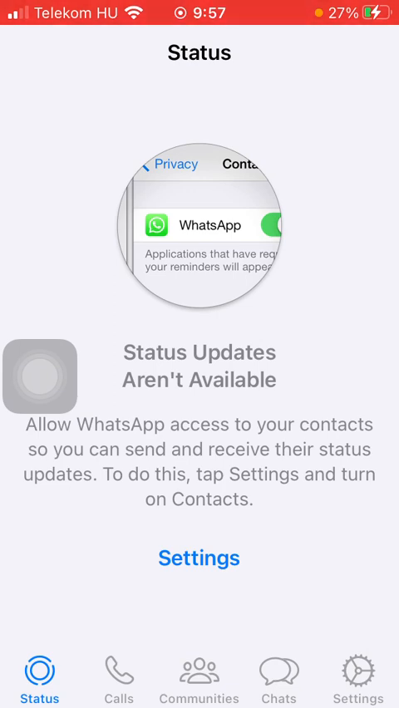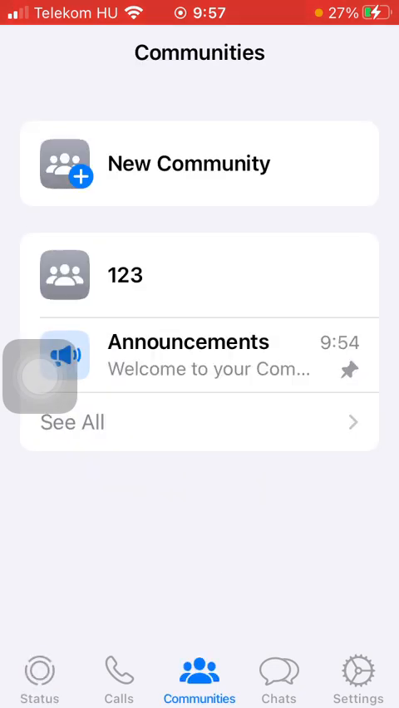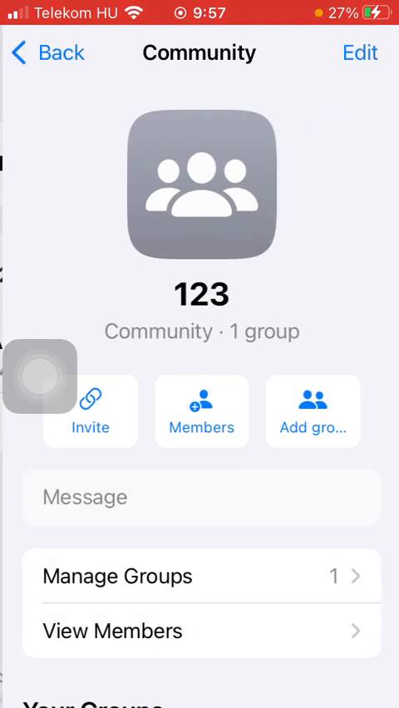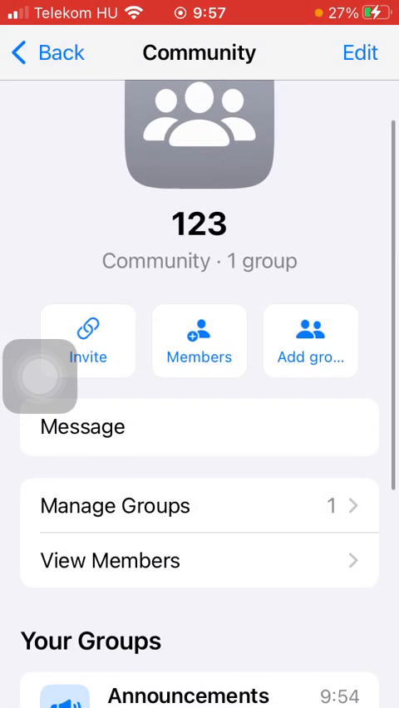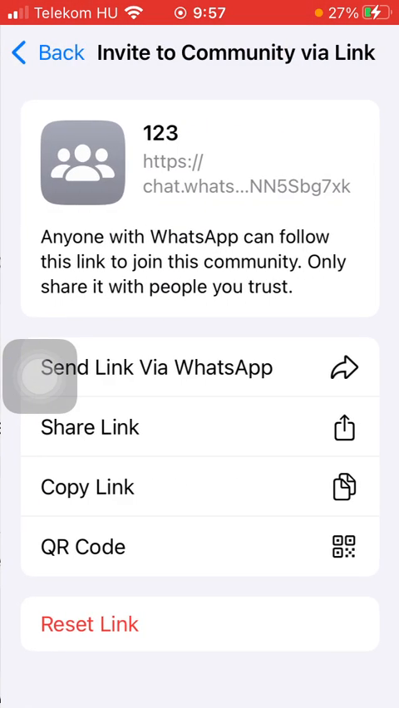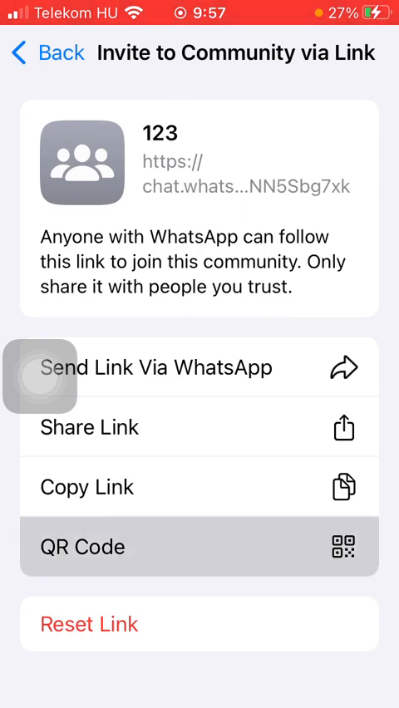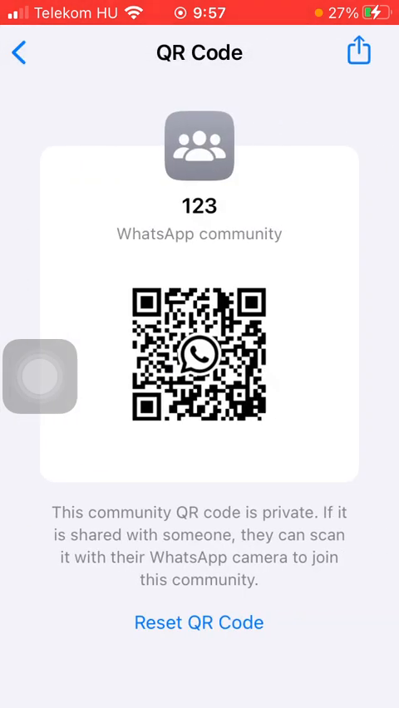First of all, open the app on your phone. Then tap on the communities button down below, select your group, then you should tap on the invite button in the middle of the screen, and here you have the QR code option, which is the fourth button. Tap on it and here you have the WhatsApp community QR code.